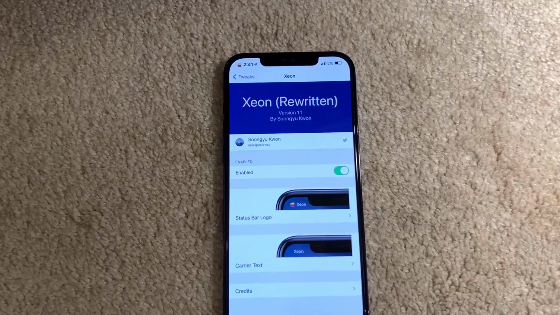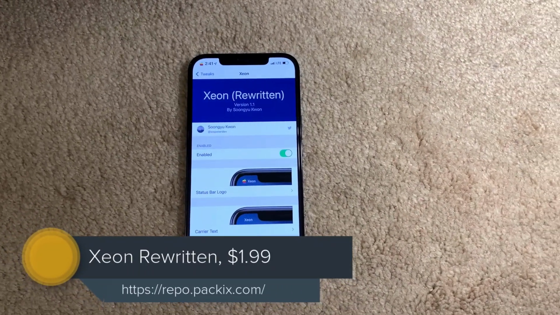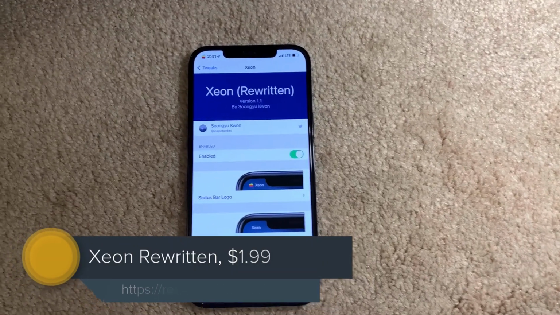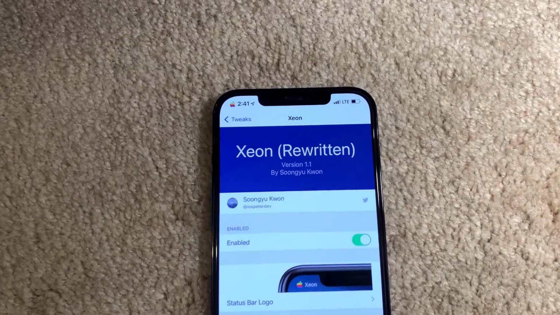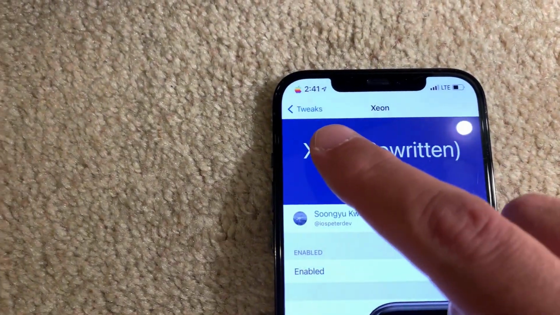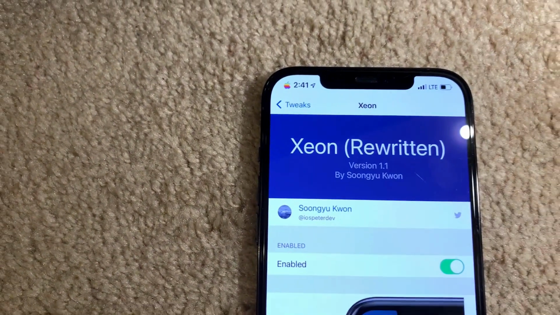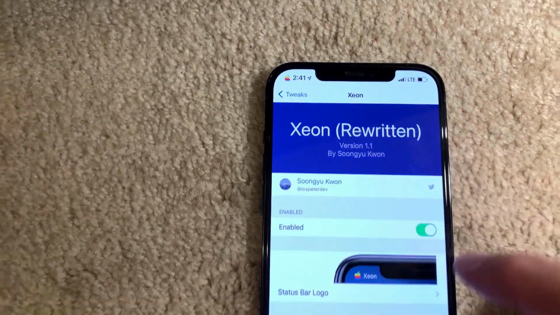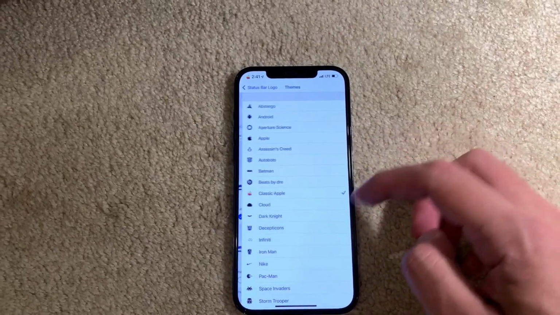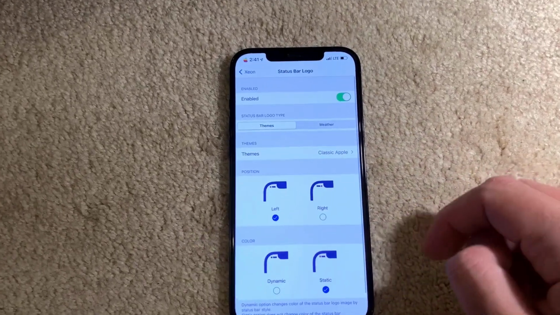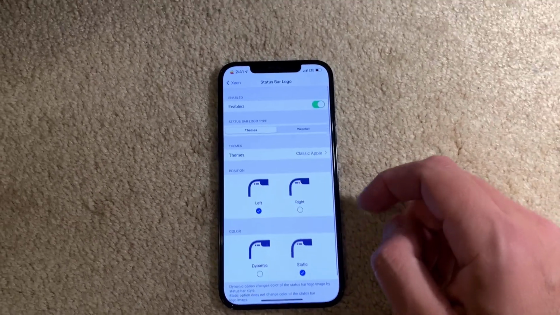And the last tweak for today is Xeon Rewritten. Now I'm confused. On Cydia you have Xeon Beta, but when I install this I get the rewritten version. But I'm fine with it. This is an old school tweak which I showed a long time ago, and which gives me this little nice Apple logo on the top left corner near the time, and you can even customize this. You can choose different logos. There are many logos to choose from. Also, you can choose the color of static or dynamic. I chose the default ones.